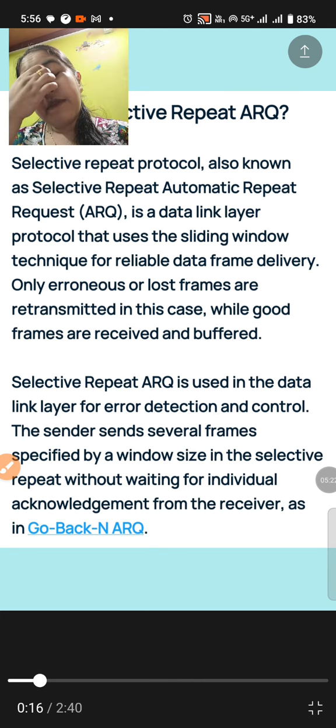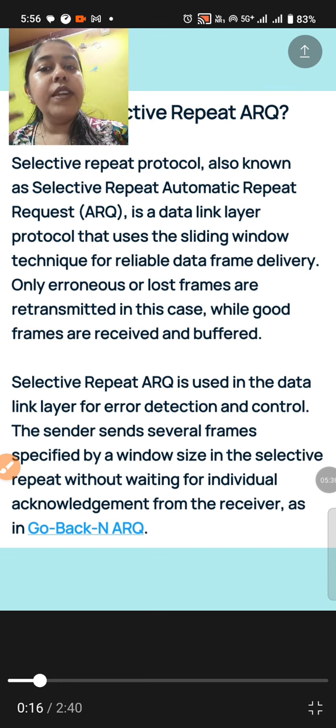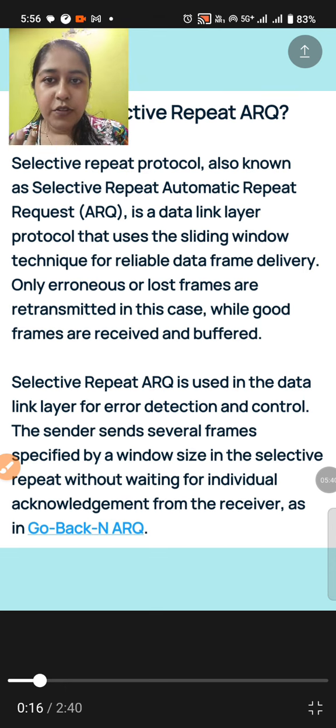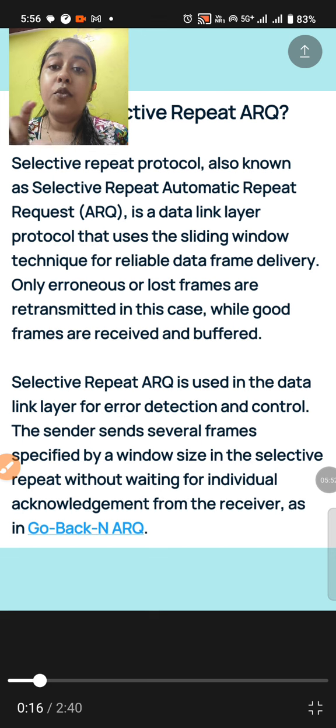I have already discussed this in the previous class, you can see that one. So this technique I am not discussing today, for reliable data frame delivery. Now only erroneous or lost frames are retransmitted in this case. In the earlier case, what we were doing, we were retransmitting that particular frame, and all the frames which we had already sent after that lost or damaged frame. So the whole thing you had to retransmit, but here only the particular frame which is damaged, that you have to resend.